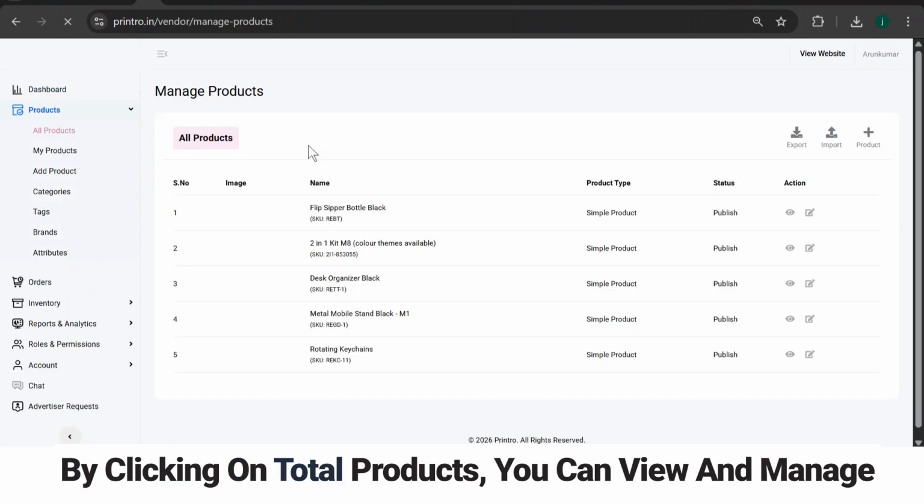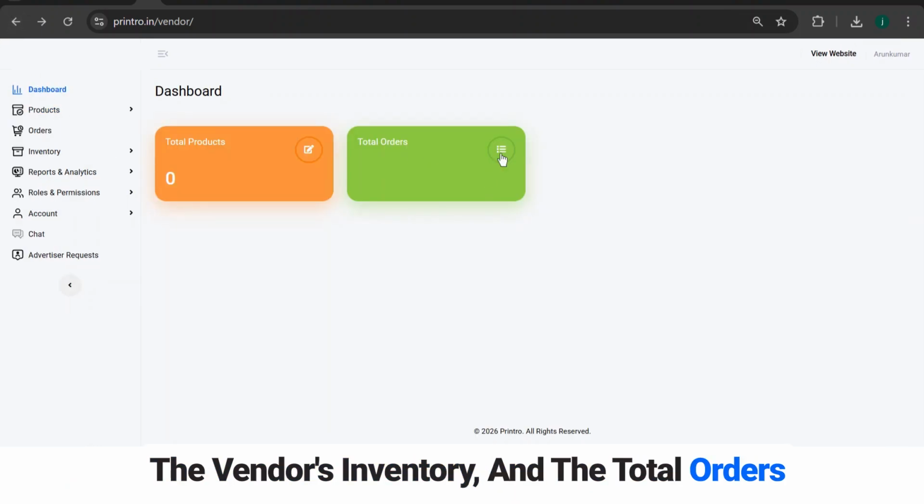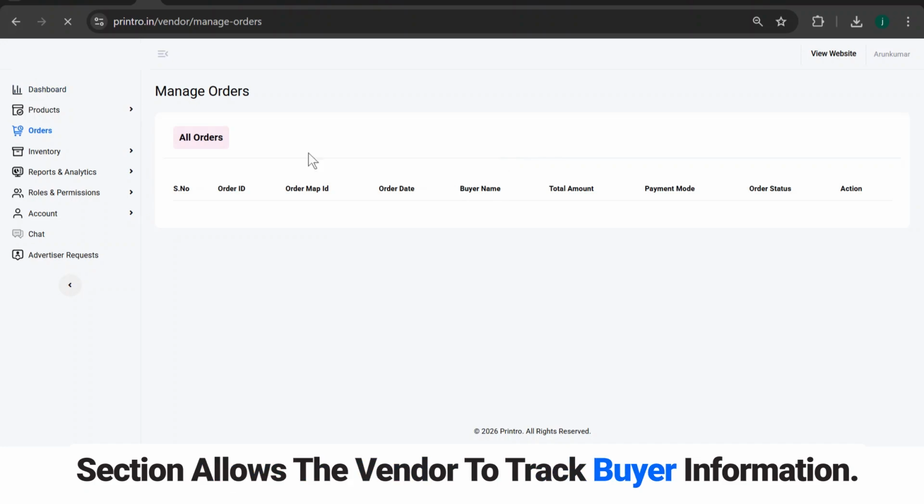By clicking on Total Products, you can view and manage the vendor's inventory. And the Total Orders section allows the vendor to track buyer information.